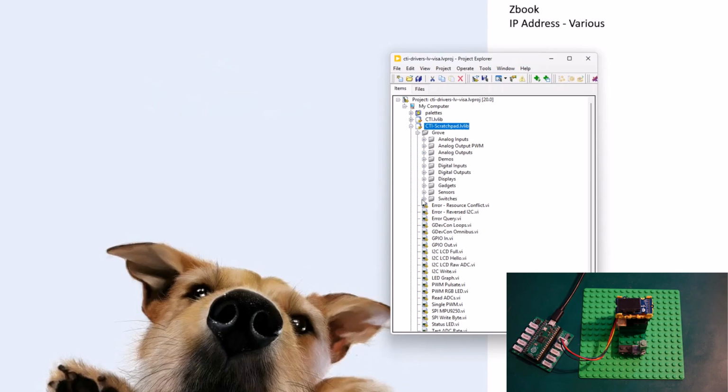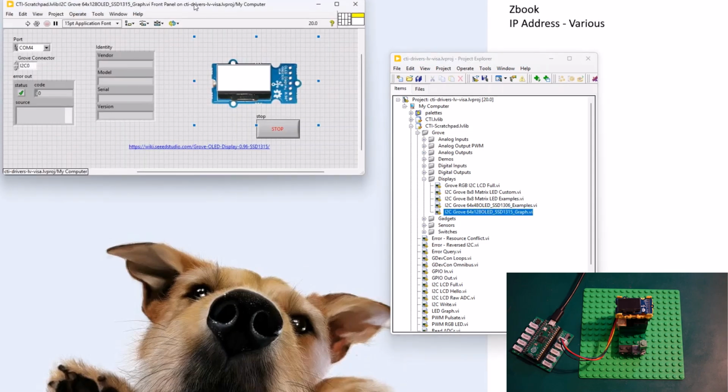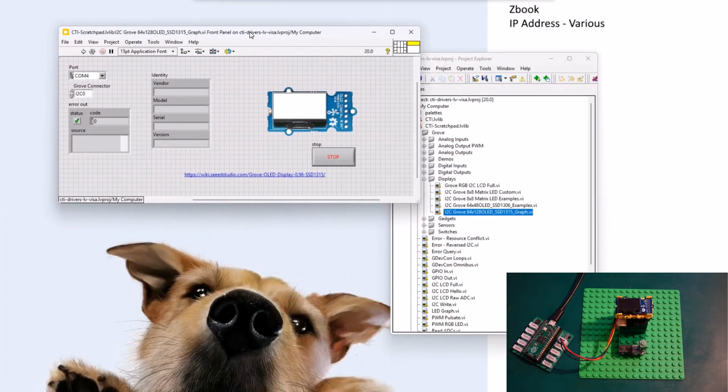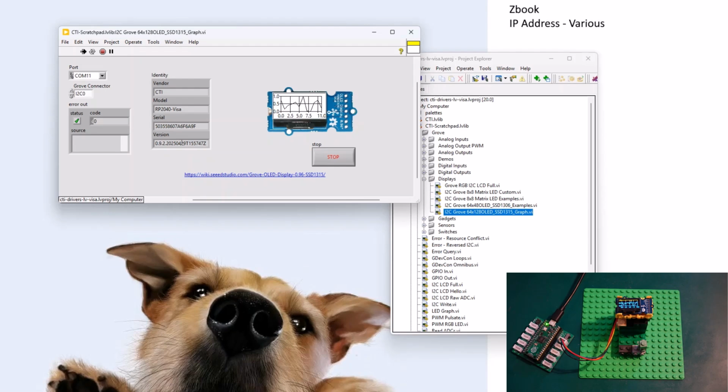But let's just load it up. Oh, it's not in switches, is it? It's in displays. So let's have a quick look at that. So we are looking at the 64 by 128 example. This particular example creates a graph, which is quite an applicable thing to do, really. A nice little graph. Here, it just bungs a random number in. So if I run it, you'll see that a graph comes up and displays a graph.